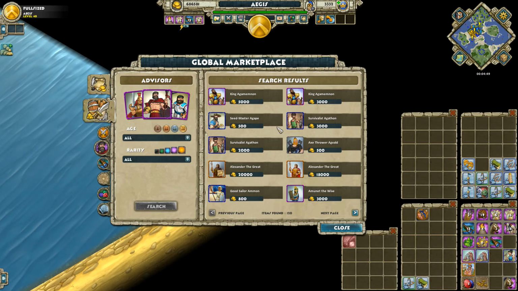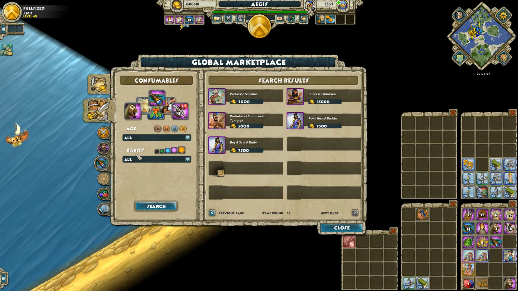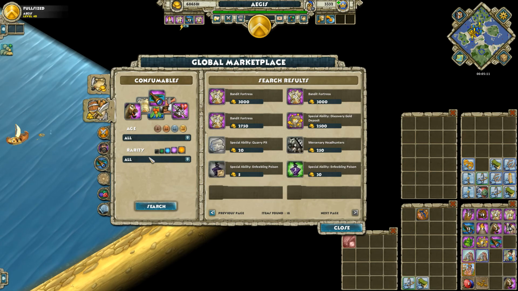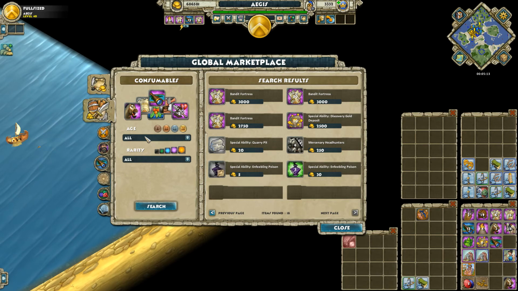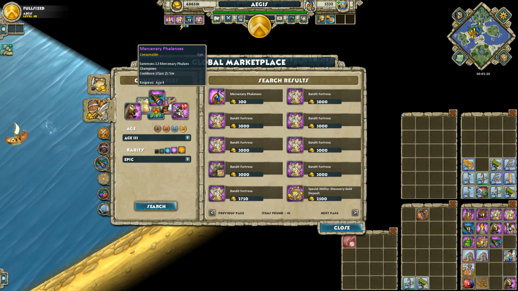Under that is consumables, and we can do a search for all. It shows us every consumable anyone's selling. But let's say I only want to look for bandit fortresses, epic. I can set the age to age 3 and the rarity to epic and do another search. Now I see other items too, but at the very least I see all the epic bandit fortress recipes. And again, competition abounds. Here's somebody selling stacks of them for 3k. Already somebody's undercutting him to 2750.